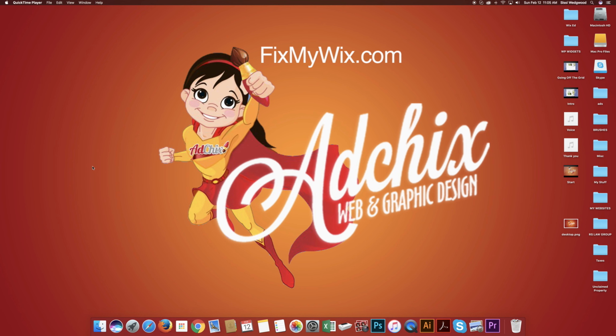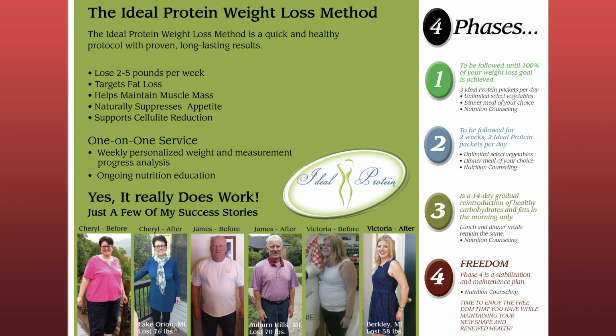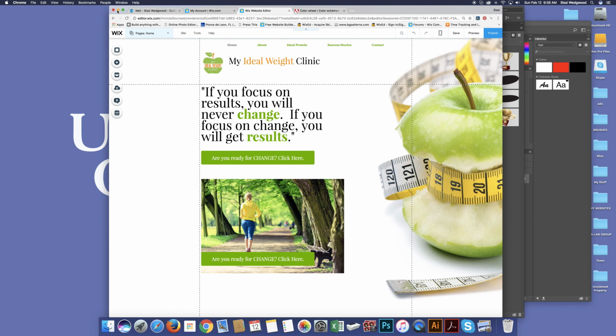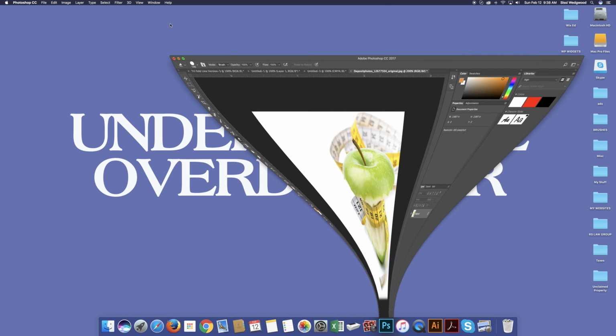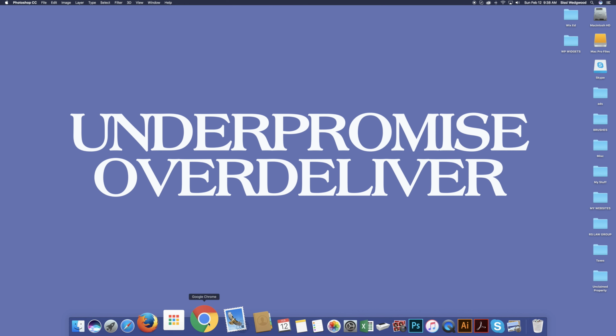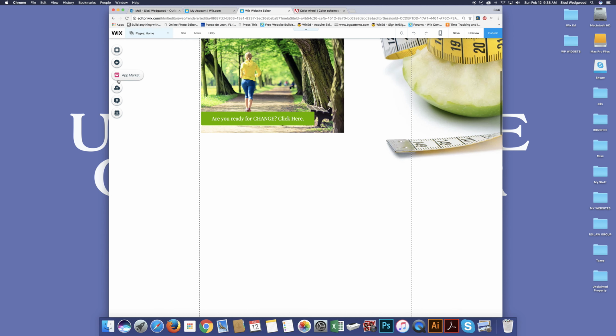So, what we'll do is open this up and take a look at her flyer. She has four phases, and putting them alongside is great on her flyer. It's not going to work so well on her website. So what we're going to do is use a strip to add columns and present this information just below her calls to action, which are not complete.